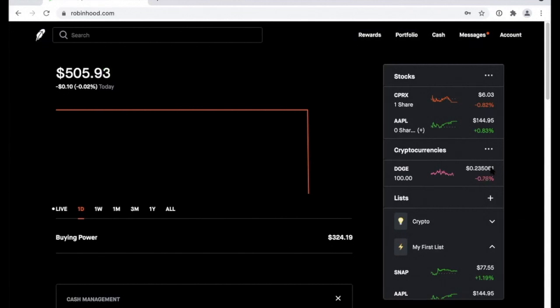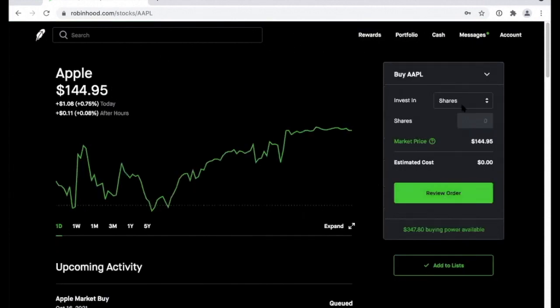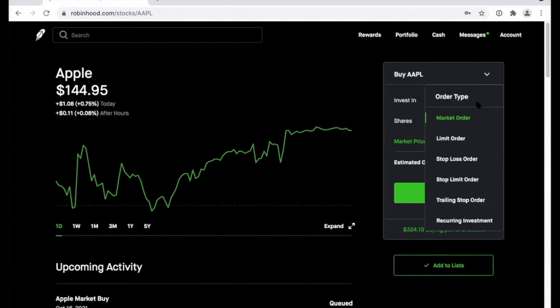So we're not going to go into how to do it, but could I show you the buttons to press to do an options order? Sure, let's do it. So click on, let's say, Apple again. So we're going to go to Apple, and instead of buy Apple, click on the down arrow. Okay, so this is some interesting stuff.